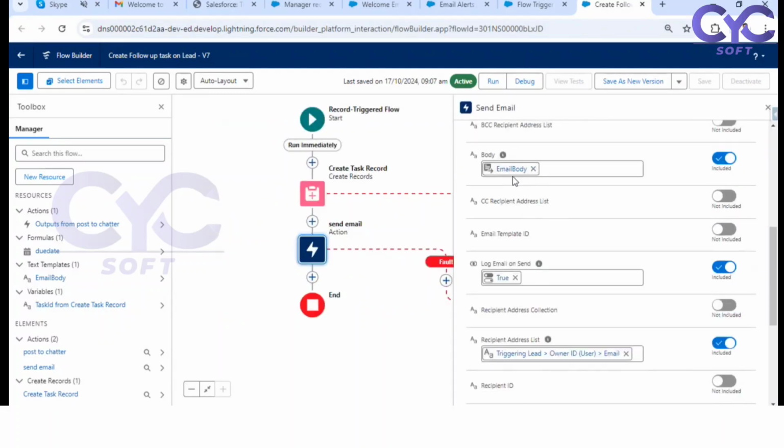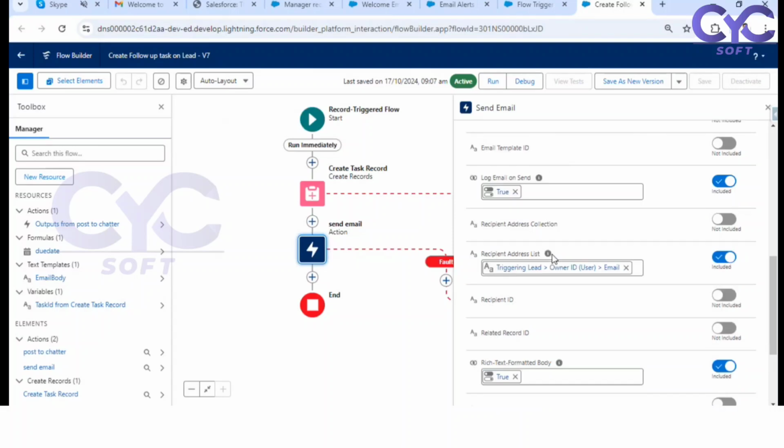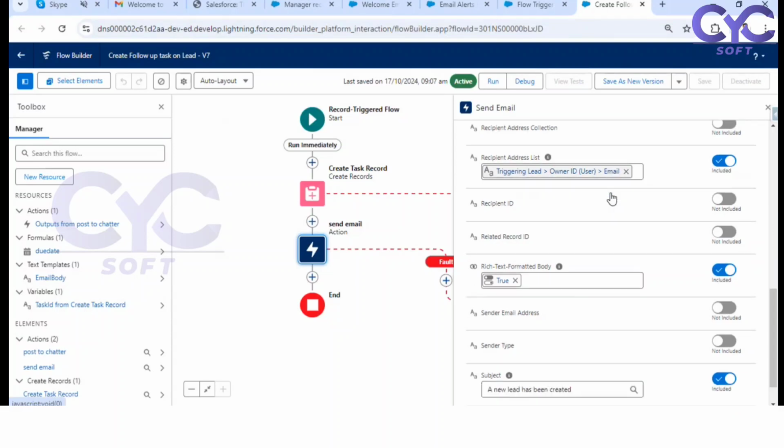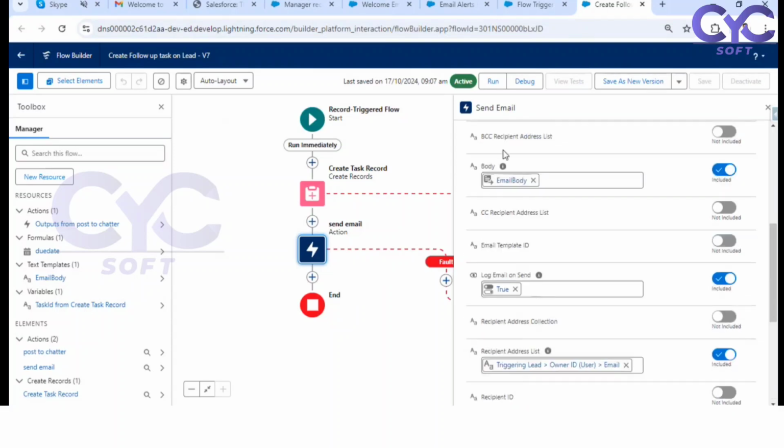In this action, the body is hard coded. Okay, now come down. See here, recipient list, address list. I have added here lead dot owner dot email. Okay, so the subject, all these are hard coded here. If you want to do any modifications, you need to directly come to this flow and do the modifications. But it is not the recommended way, right?